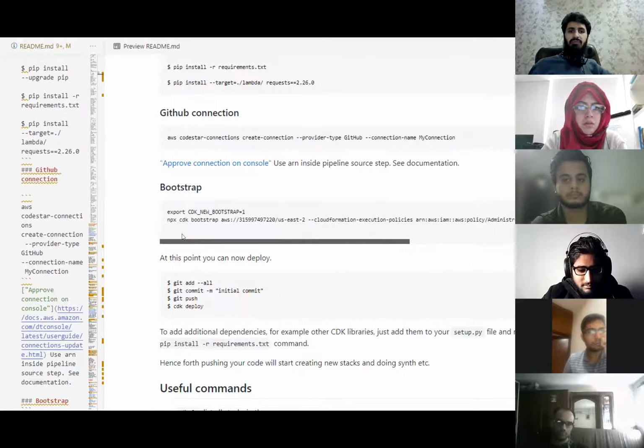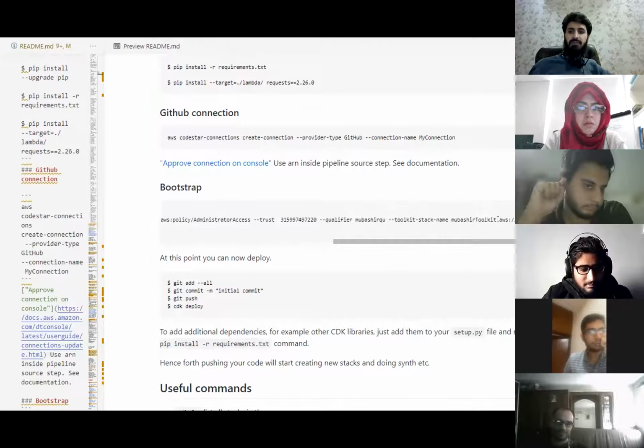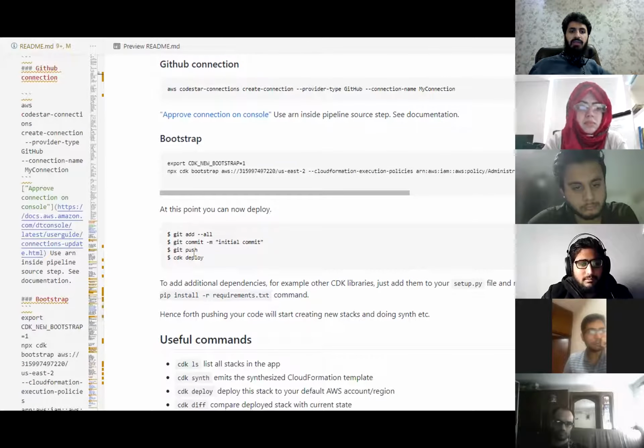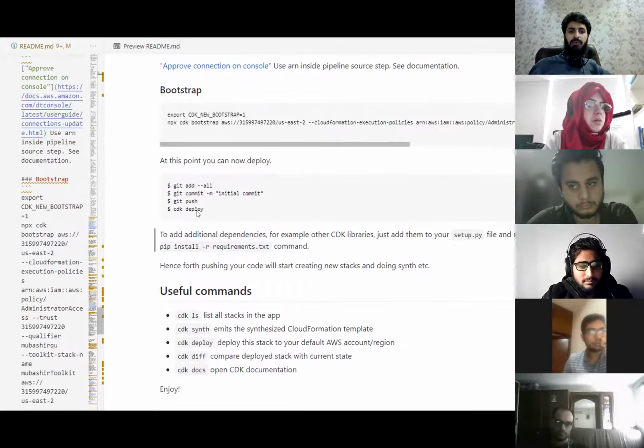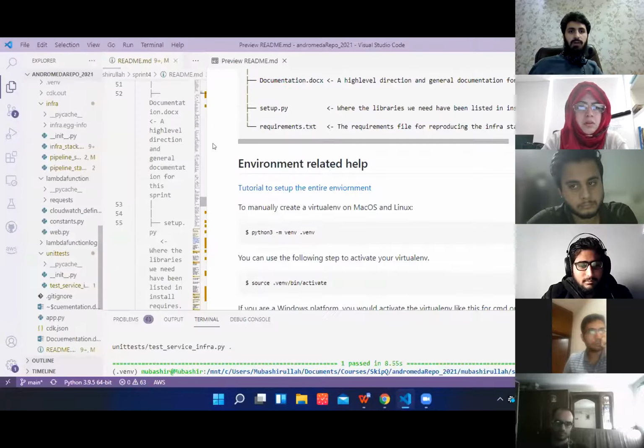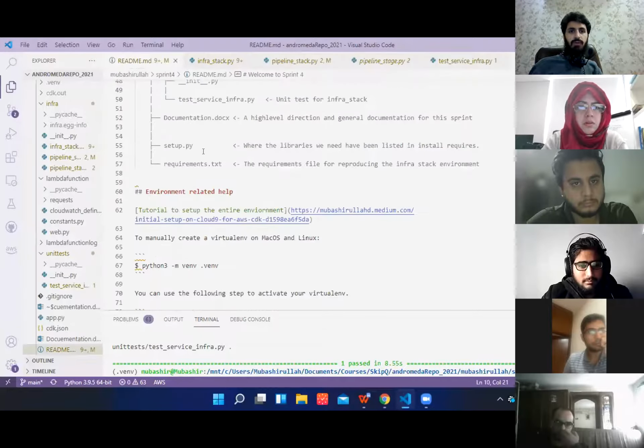And you can bootstrap easily to another area. You just simply have to edit this part. And you can add more environments in one line as well. Yeah, so then here I tell them to git push and deploy. And that's pretty much it for this. So let's move on to the code now.